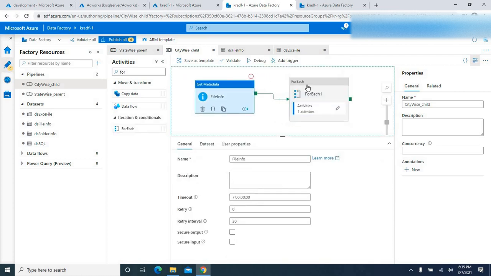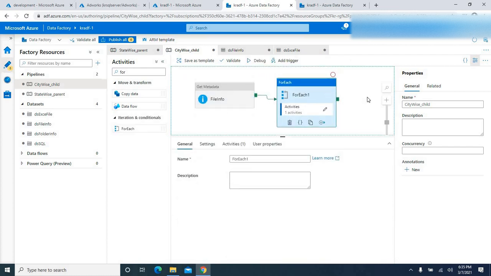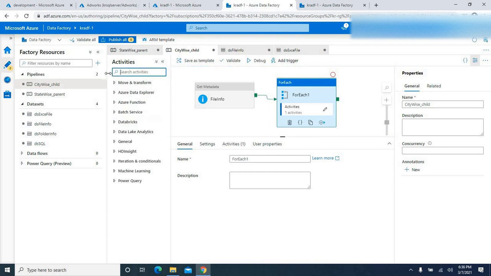The other thing that is pending is, we developed two pipelines separately, one parent and one child, but we haven't created the link between these two pipelines. So we can't execute this pipeline separately. These two pipelines should be executed as a single pipeline.